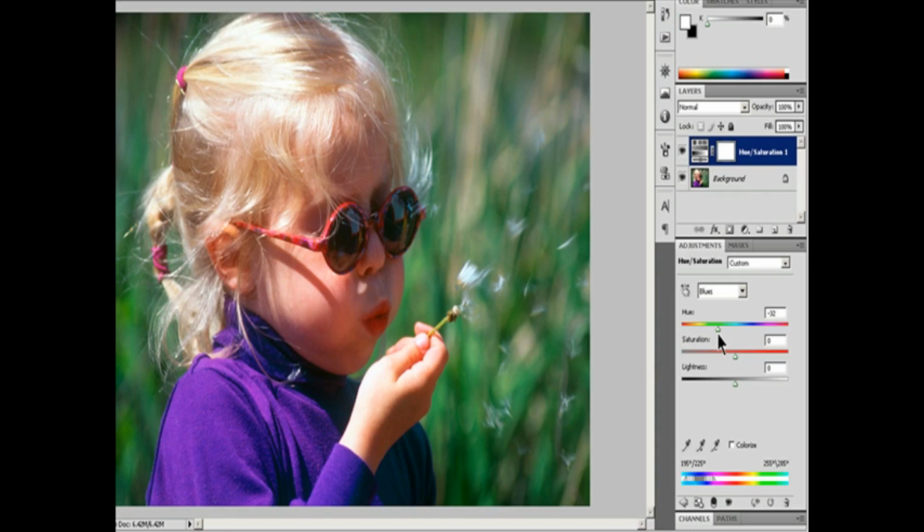4. For saturation, enter a value or drag the slider to the right to increase the saturation or to the left to decrease it. The color shifts away from or toward the center of the color wheel. Values can range from -100 to +100. 5. For lightness, enter a value or drag the slider to the right to increase the lightness or to the left to decrease it. Values can range from -100 to +100.